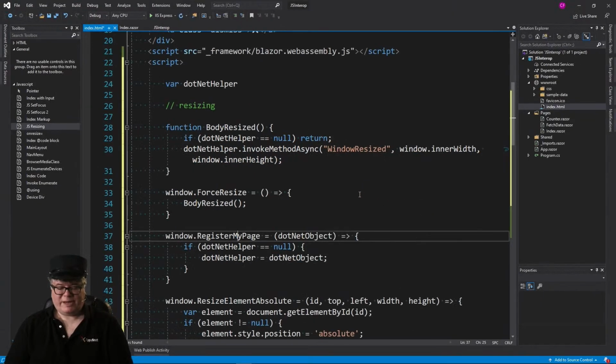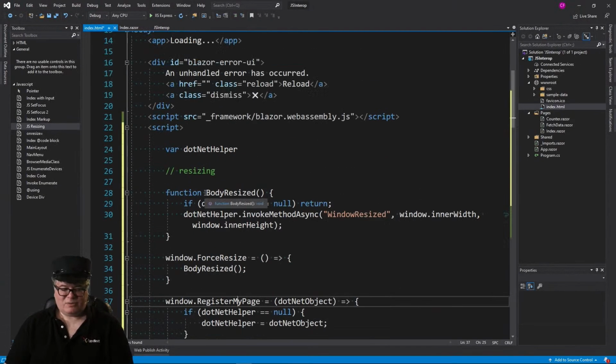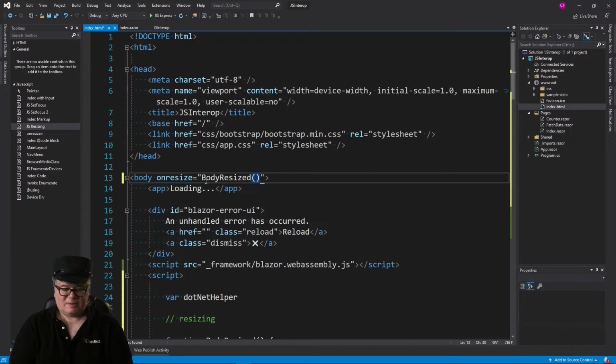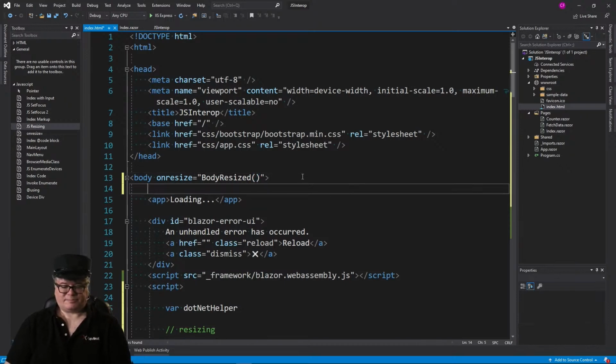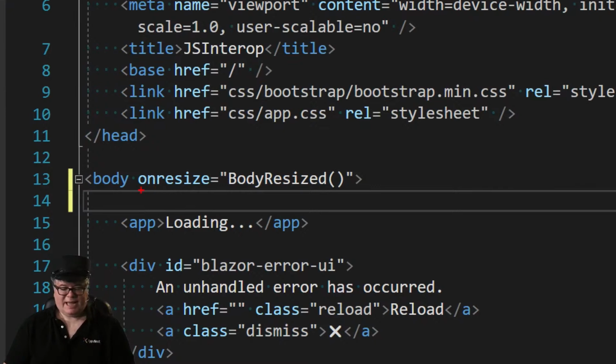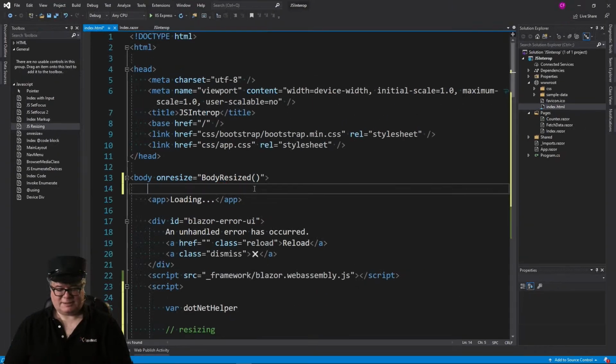But before we can do that, we need to call this body resized function every time the body resizes, and that's just an on resize on the body. So right here we're telling the browser, hey, anytime the body, or everything in the HTML DOM, anytime that window resizes, I want you to call body resized.